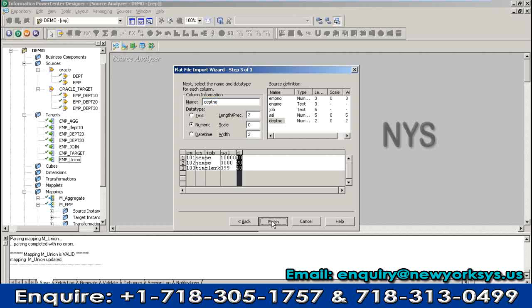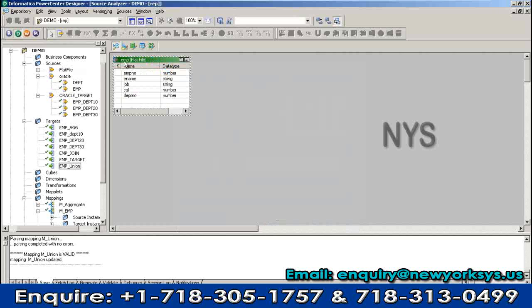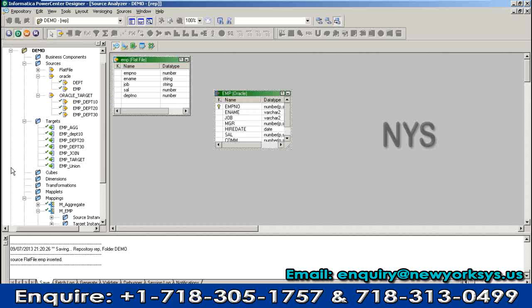So if you go for finish, you can see the employee is a flat file type. So I'll save. If you go to the prior examples, you can see the data is Oracle. The data is a kind of Oracle. So this is a flat file. Got it?